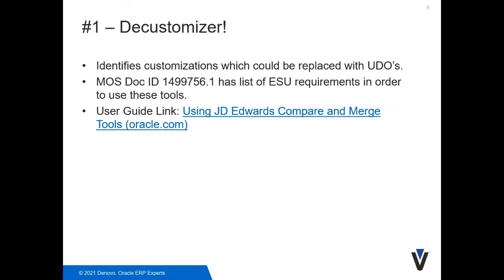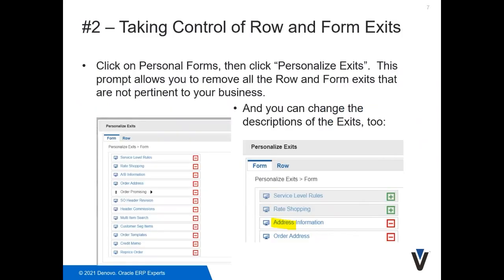The first thing is a DeCustomizer. This is a job that can run and show you customizations you have in your system, which can be replaced with UDOs. And so this reference information can help you dig into which ESUs to download to take advantage of it. And there's a user guide with information about this tool itself.